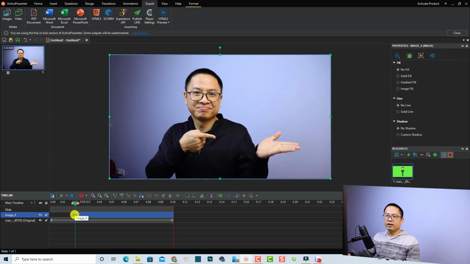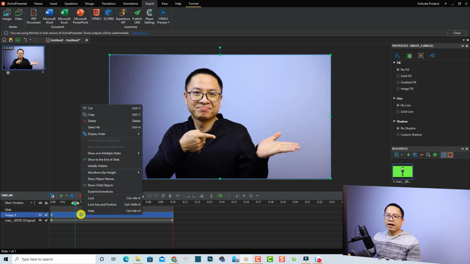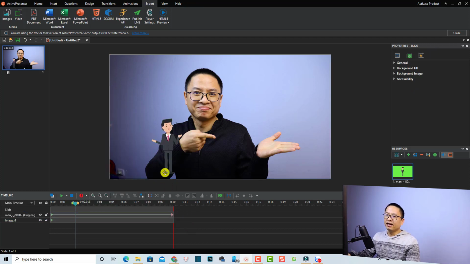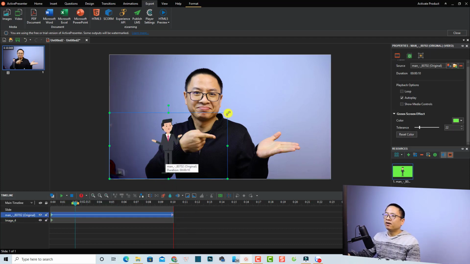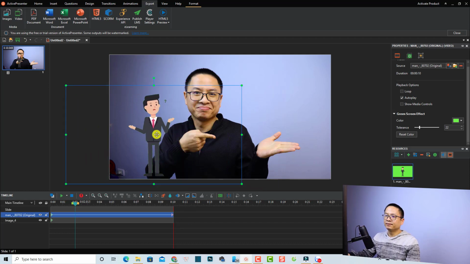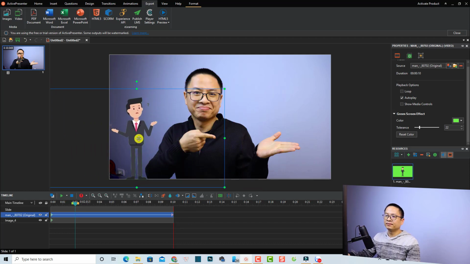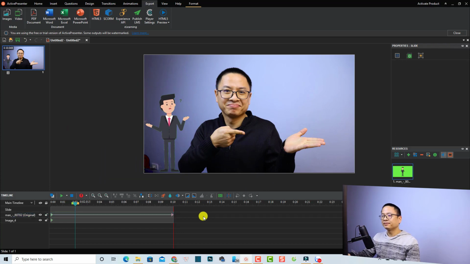Now it is on the top layer, and we want to move it to the bottom layer. We can just right click the image on the timeline, and then we have an option right here, Display Order, so we can send it to back. Now we have a green screen on top of my image. Very nice, right? Just look like this. Nice. So that is how to remove the green screen and also how to replace the background of your video with ActivePresenter.